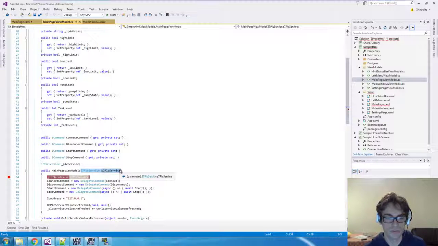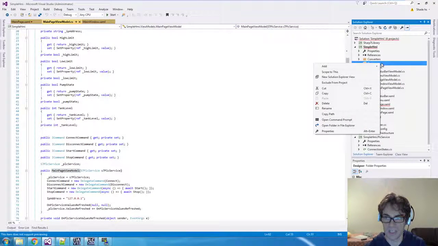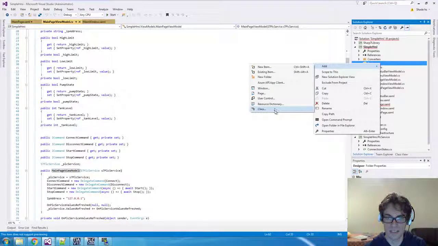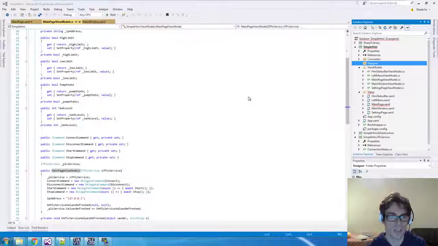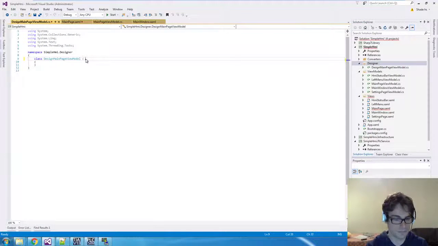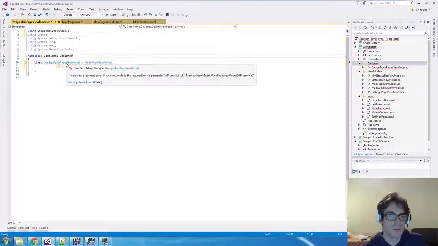So what can we do to use design time data and also use dependency injection? I usually create my design time data in a designer class. For example, I create a class DesignMainPageViewModel and inherit it from MainPageViewModel. Here we have an error because the MainPageViewModel has a constructor that needs one parameter.